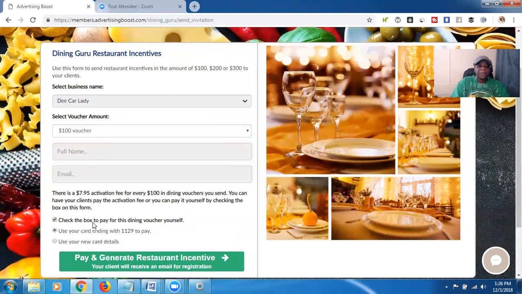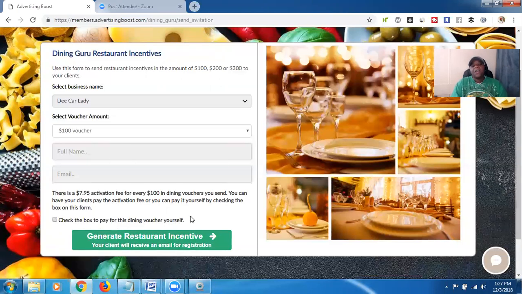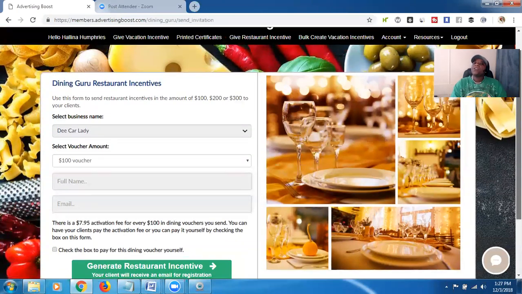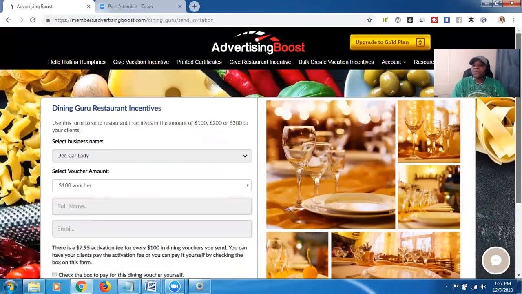You just check this button, and it'll ask you, hey, do you want to use your card that ends in whatever last 4 digits, or do you want to use a whole new card to pay for that? So you don't even have to hassle or fumble with the card. I mean, they already have it saved on there for you, so you can go ahead and pay that fee if you so choose. All right, and then you hit the green button just like you did for the vacations, right? Hit the green button so it can generate that incentive and send that off to your customer. All right, pretty simple so far, right?